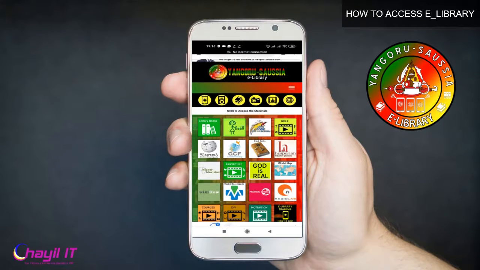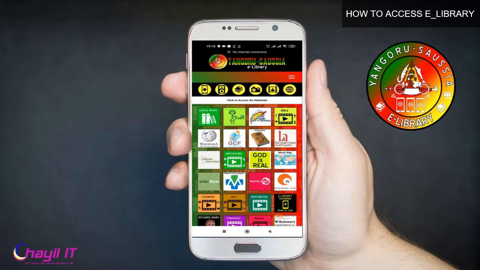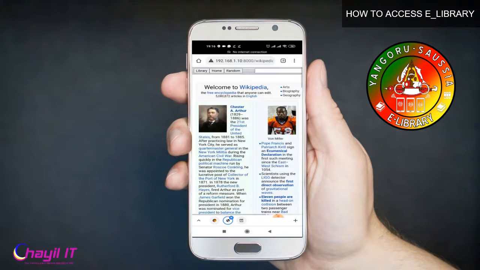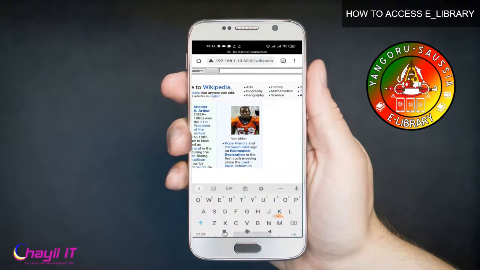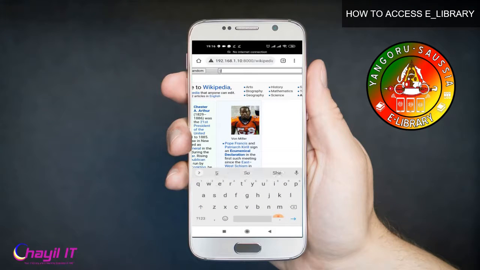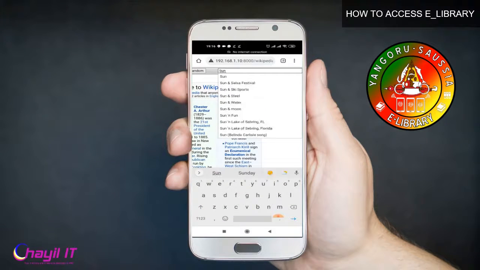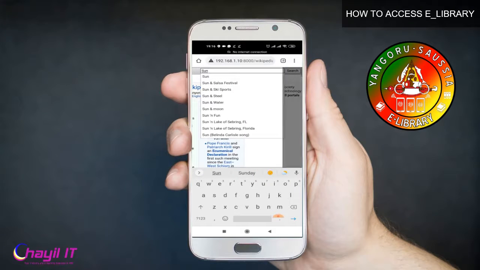Wikipedia is one of the world's largest encyclopedias. One good thing about an encyclopedia is you can use it to do a quick, fast search. For example, if you are given an assignment about the sun, you can just type in the word sun and press search, or you can hit enter from your phone.